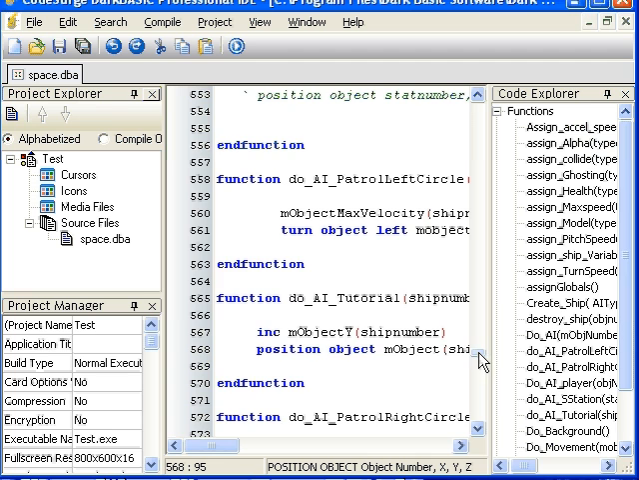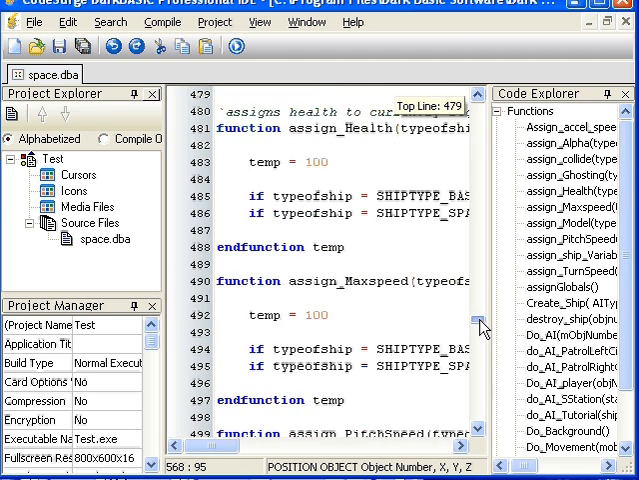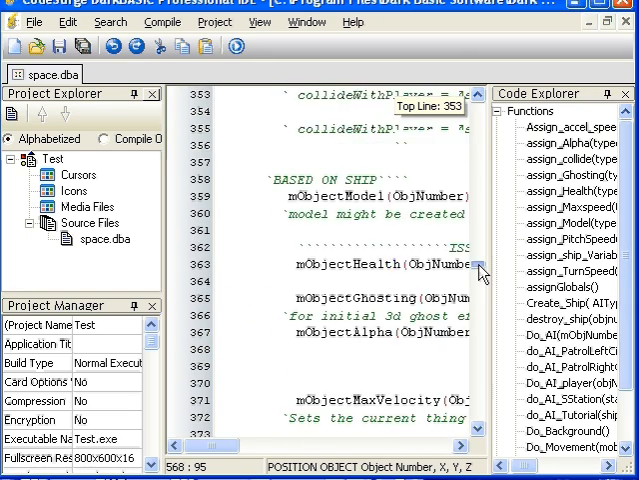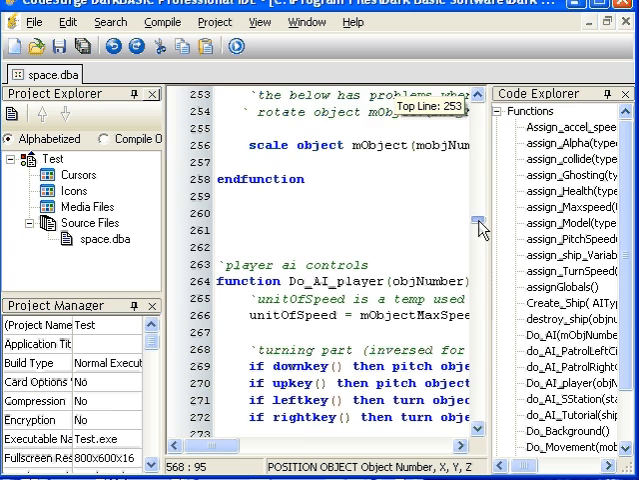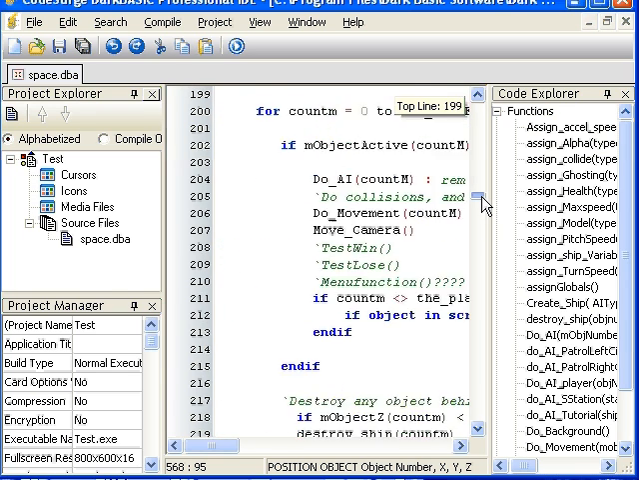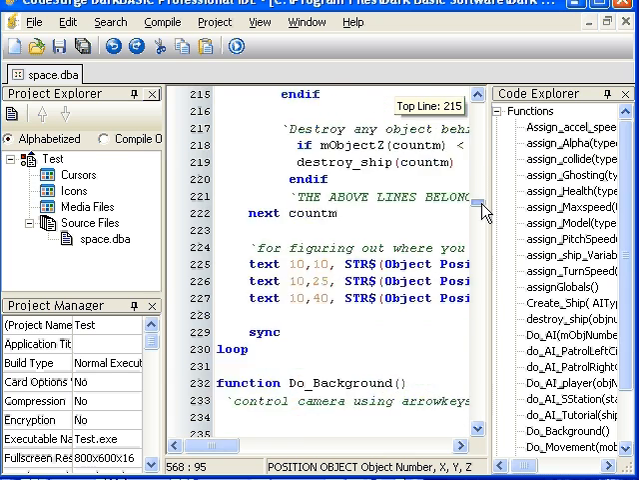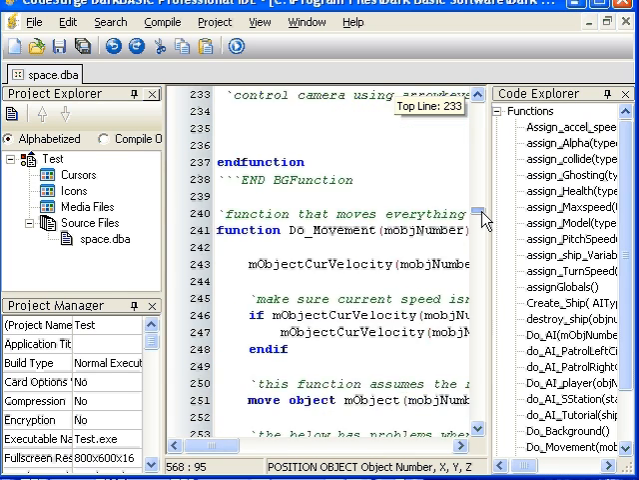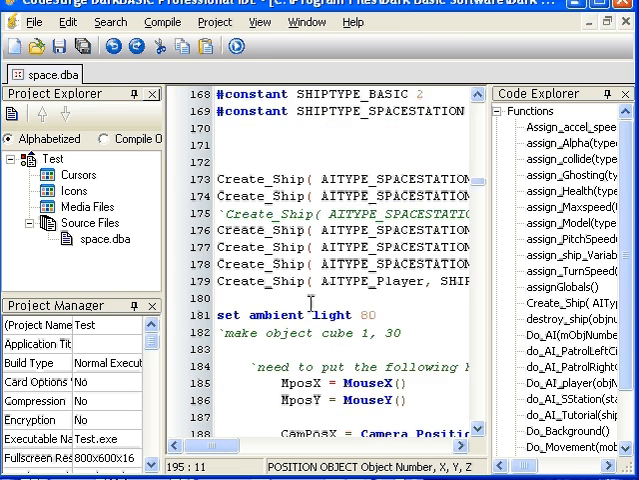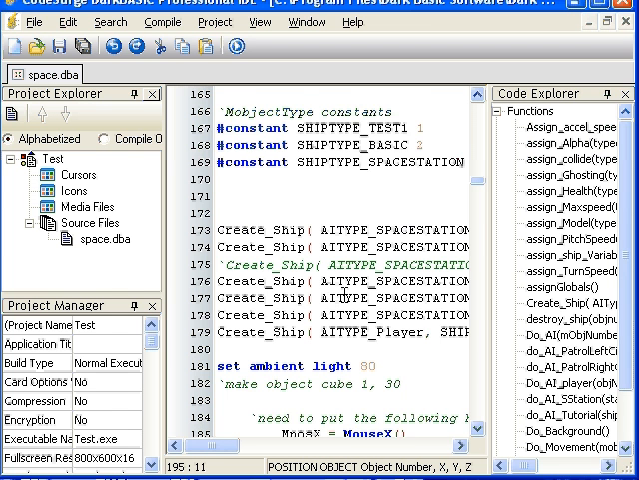So let's add a create ship function. Since the function's already defined, let's go back up to where main is. This is close to line number 200. Yes, right above the do background code. So you can double click do background to get up to the main loop. You scroll up a little bit more, you'll find my create ships.